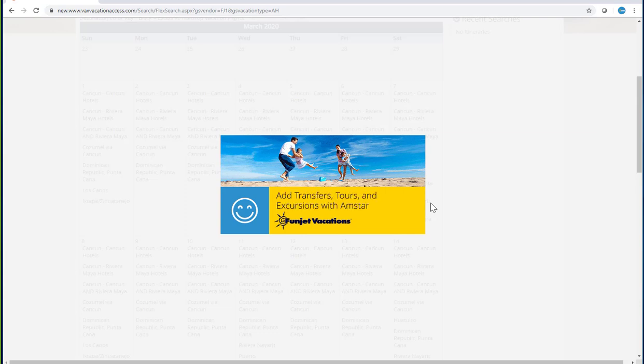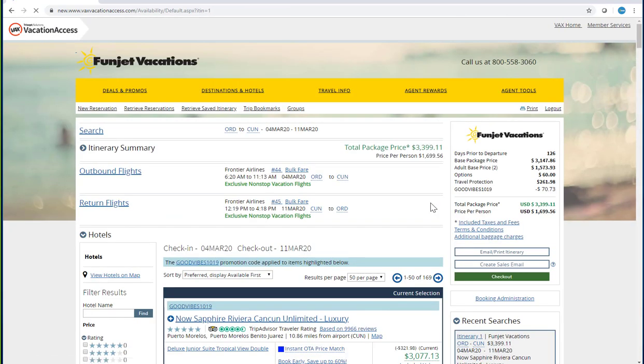Okay, and so from here, we're going to go into everything regarding how to filter everything out. Kind of show you some cool things within this search page. It just takes a minute or two to get loaded. Alright, so we got our availability pulled up.